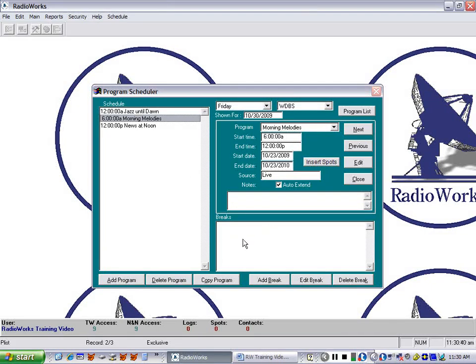But you'll notice down here there are no breaks in the program. So if you had, say, 3 breaks an hour times 6, that's 18 breaks you're going to have to enter in manually, even using the break item template, which speeds things up considerably. Still going to take a while.